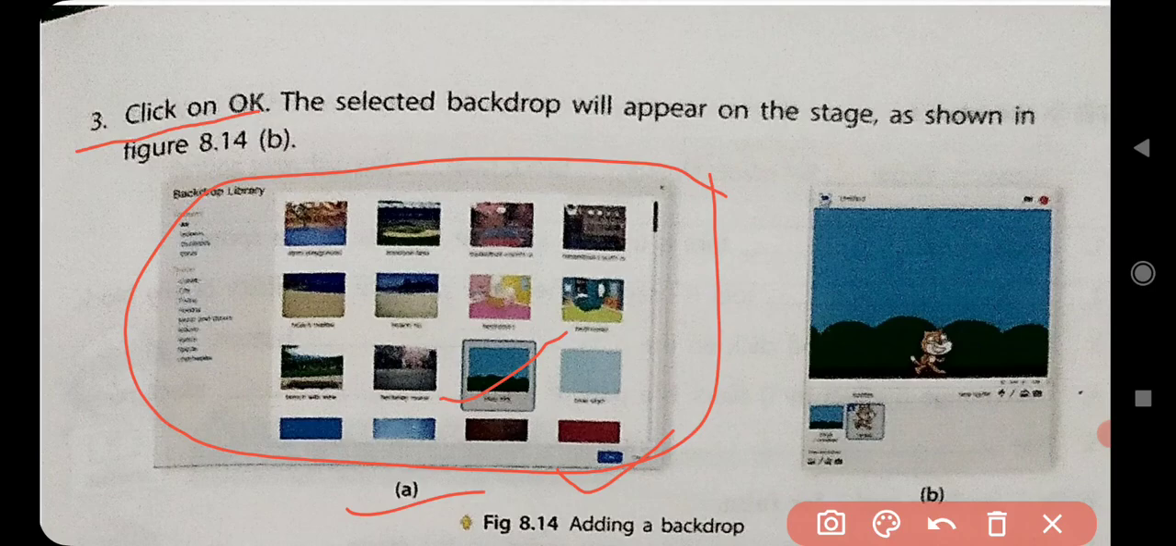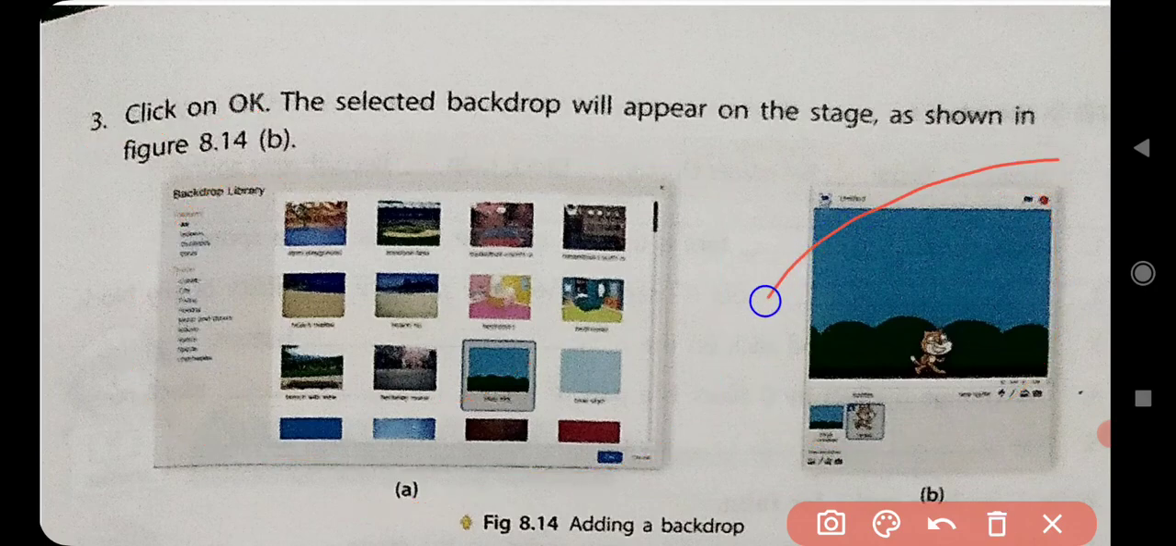The selected backdrop will appear on the stage. Whichever backdrop you selected should appear on the stage. See here, it is shown in figure 8.14b. Can you see? The backdrop you selected has appeared on the stage. So by this we add a backdrop on the stage.